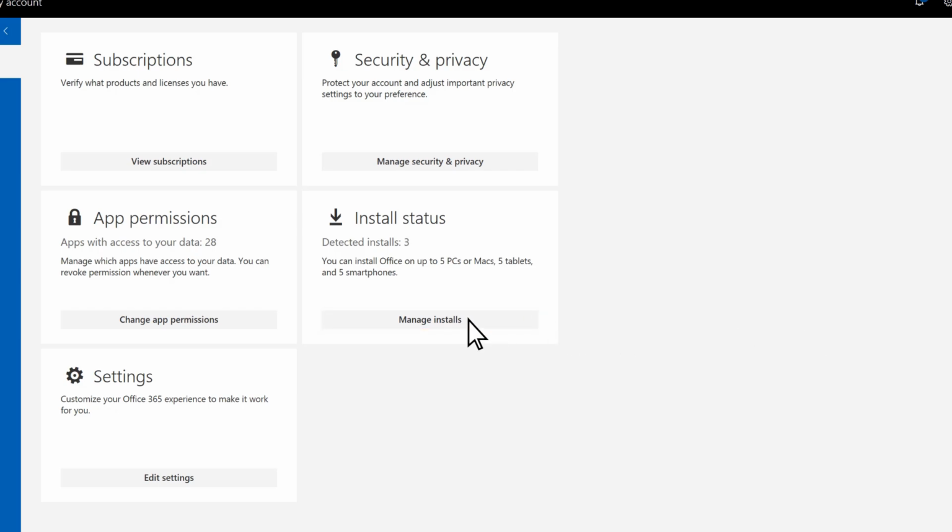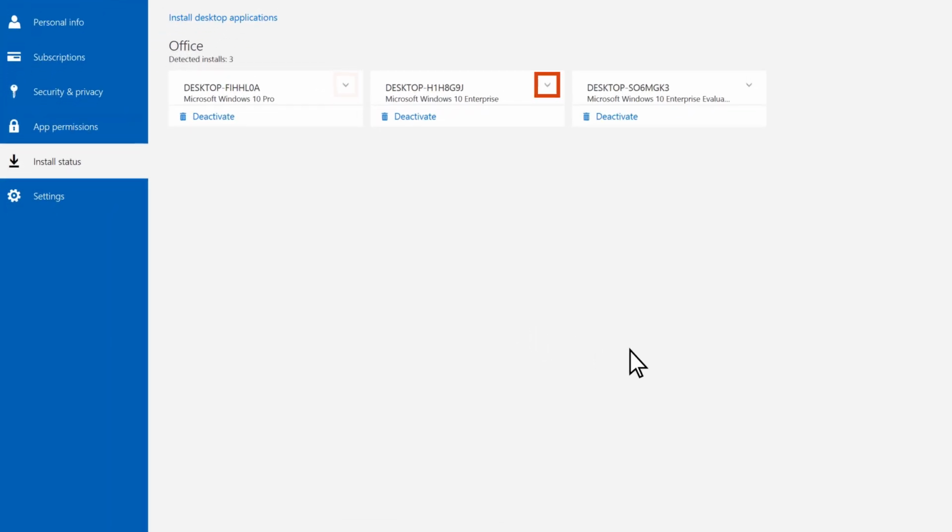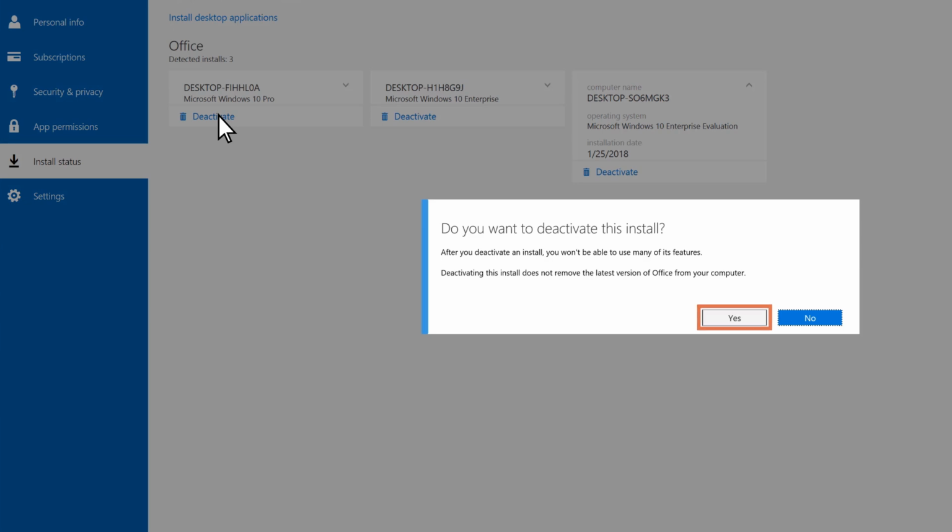Select Manage Installs. Selecting the drop-down arrow, you can see more details about each device. This is the computer we just installed Office 365 on. Even though you already uninstalled Office 365 on this old computer, it's still associated to this device and counts towards one of your installs. Let's deactivate it. Select Deactivate and confirm by tapping Yes.